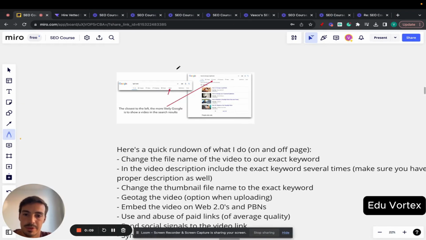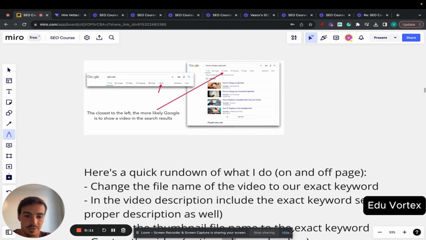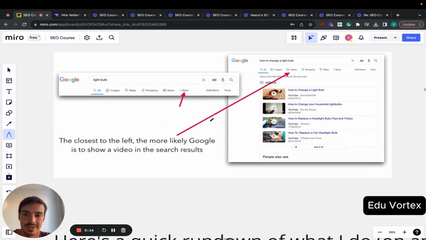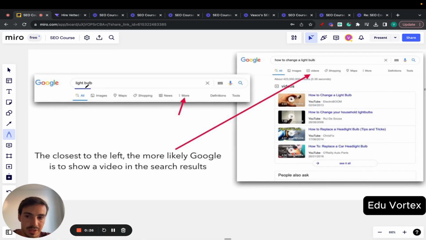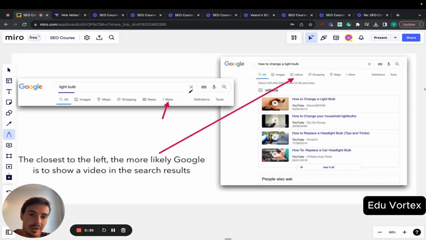Right, so I want to dive deep into YouTube SEO now in terms of on-page and off-page. First things first, when you search for any keyword on Google, the closer to the left the video tab is, the more likely Google is to show a video in these search results. For example, if you search for light bulb, you have all, images, maps, shopping, news, and more. If you type in how to change a light bulb, you have all, images, and videos is third. So the closer the video button is to the left, closest to all, the more likely Google is to show videos in search results.